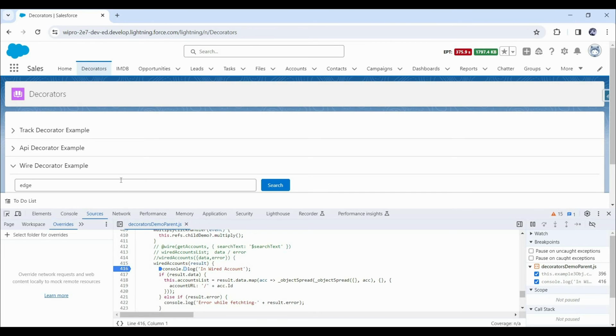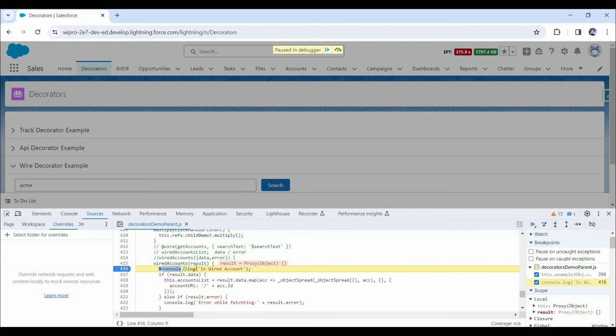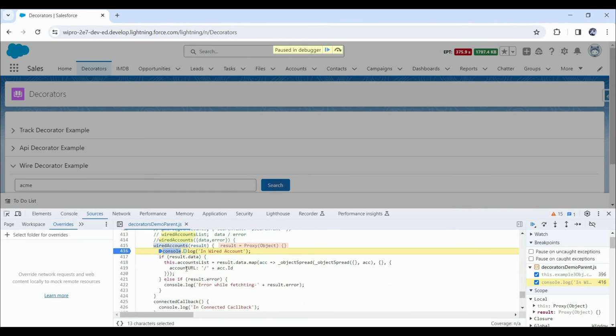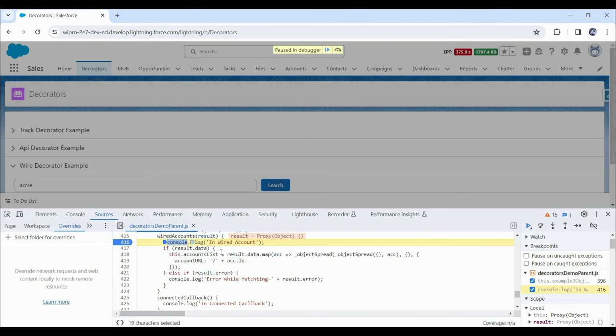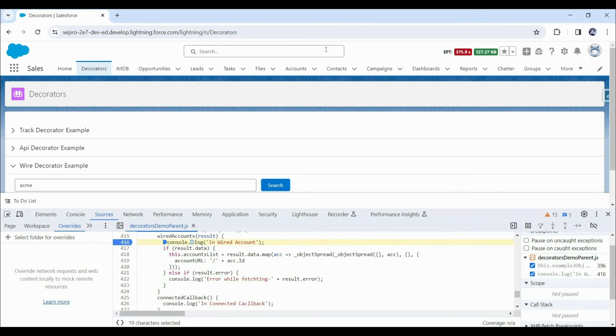Alright, now let's enter something else in this text box. Let's say Acme, and click on search. You can see execution is paused here under this wired accounts method. Why? Because on search button click, we are updating the text box value in this property, and here in wire, this same property is used as a dynamic parameter. And as discussed, whenever the value gets changed in a dynamic parameter, the framework will automatically call the adapter method again. I think this scenario is clear to you. On dynamic parameter value change, the framework will automatically call Wire Decorator.